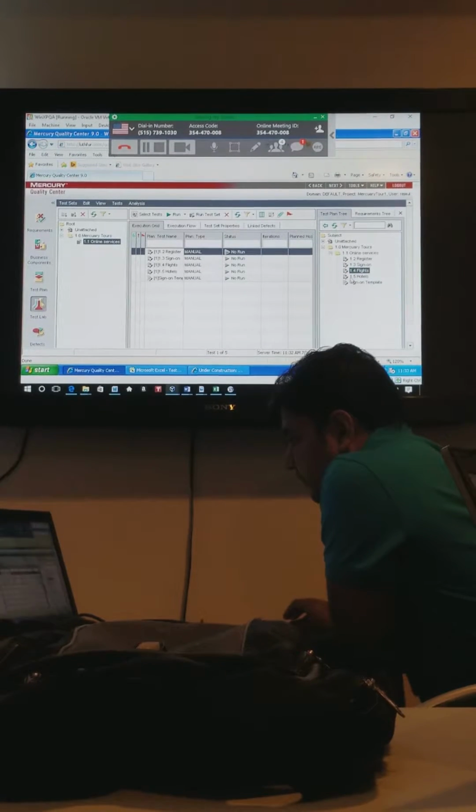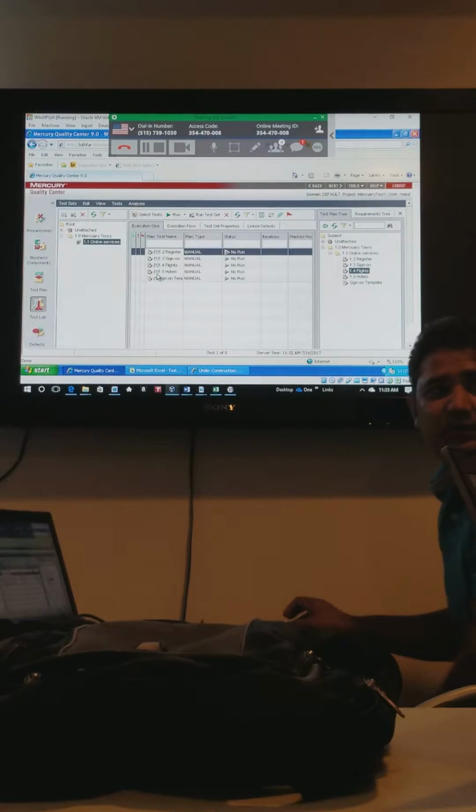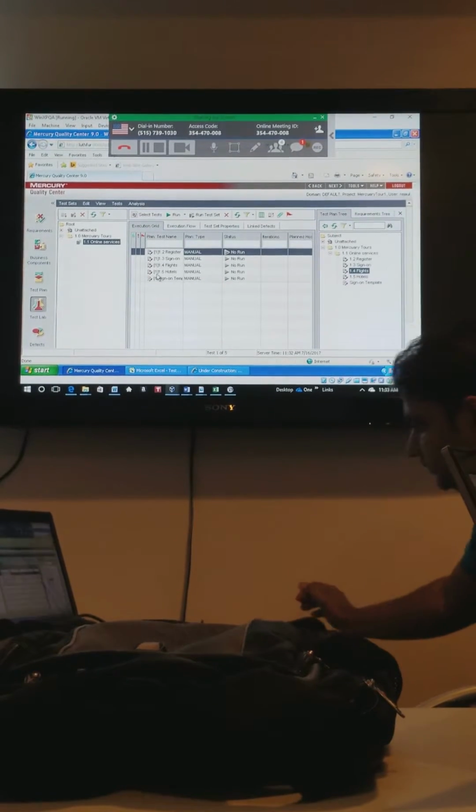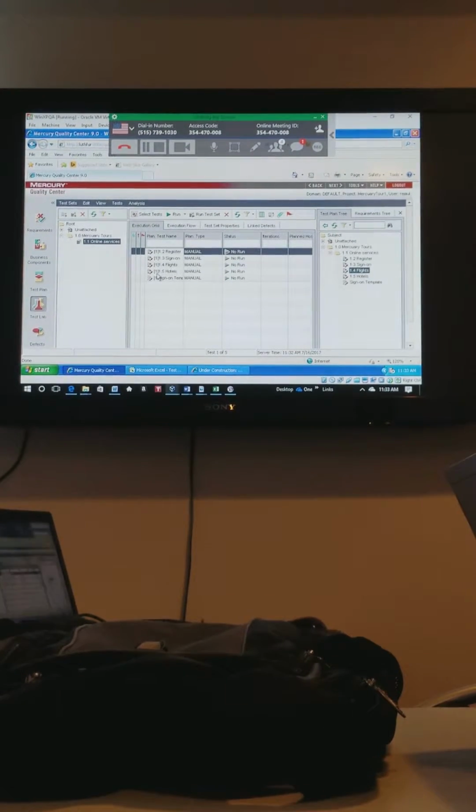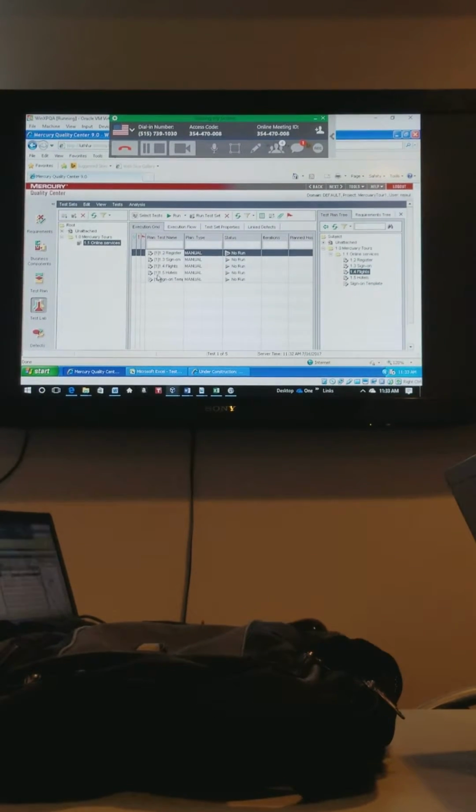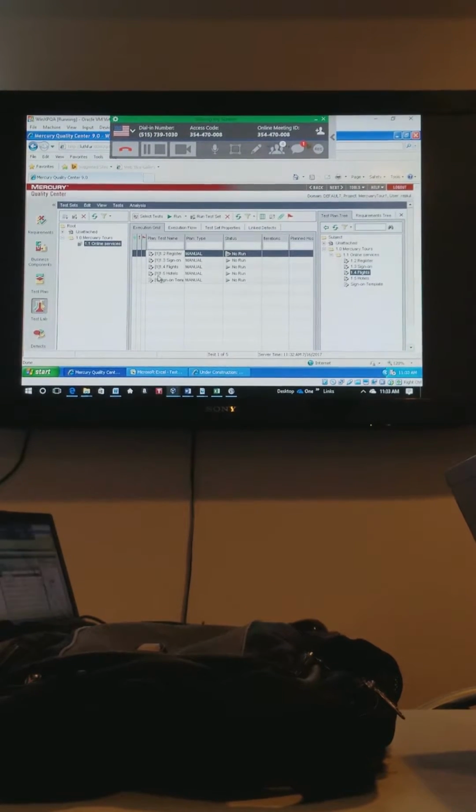So we select on this screen, I'm on this screen, you're on this screen. Online services. So we have to run it, or what should we do? Convert them first. Convert it to the test plan section. Highlight here. One by one. Yes.